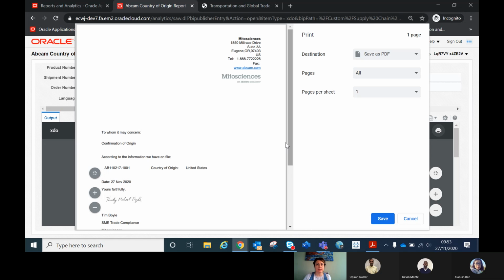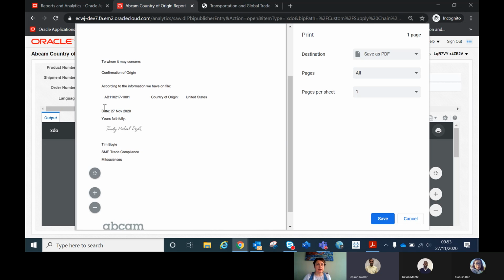That's the report. So it has a header, "To whom it may concern," confirmation of origin. And then the US. Who wants this report, and how do they get this report? Currently we do it manually, and that's for customs clearance purposes.